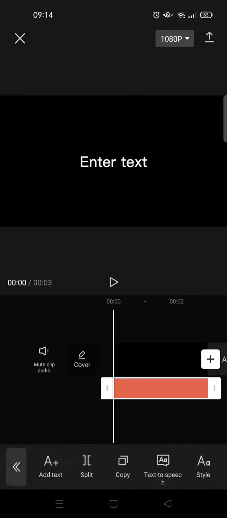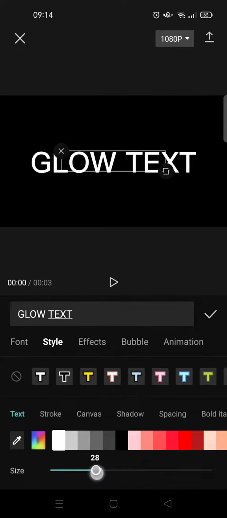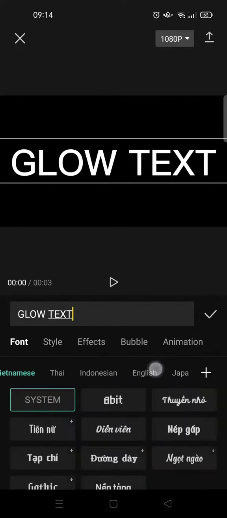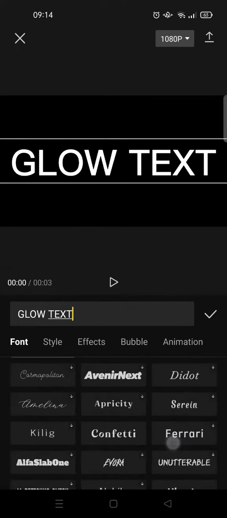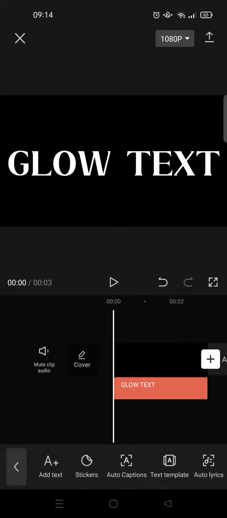On today's video, I'm gonna show you how you can make a glow text on CapCut. So here I'm already on CapCut and I'm going to just add the text that I want. For example, okay, I'm going to just go with glow text, and then here I'm going to adjust the size. Okay, and you can also change its font. Okay, I'm going to go with this, click on a check icon, and then export this project.